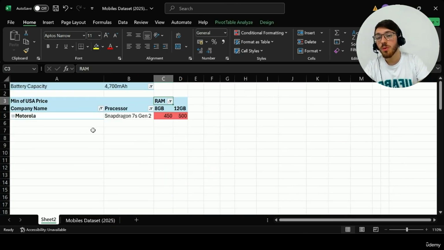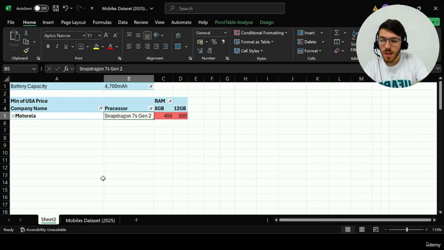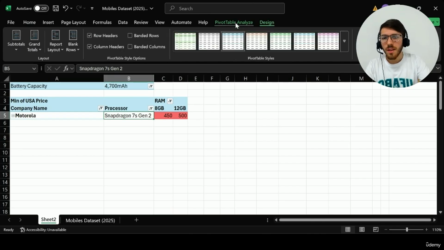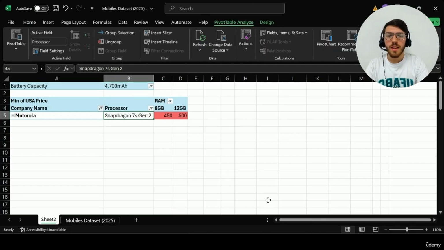But with pivot tables, you can come here, you can create what you want, and mix with it, play with it as you want. All right, just for you to understand, it's pretty simple. I think that is for now. So next class we're going to see about pivot charts.